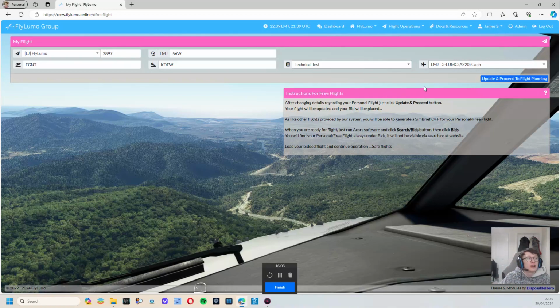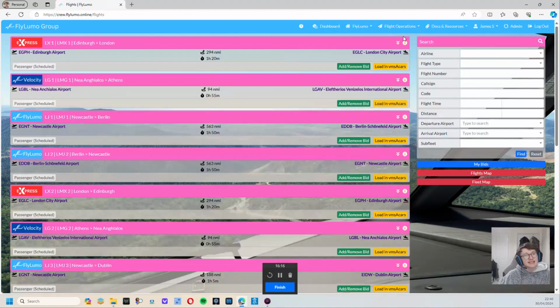So, we're going to book this flight. This is the same if you're doing it in flight operations. So you will go update and proceed to flight planning, okay? But we're going to actually do it from the real flight. So you would do that if you're actually booking a flight that exists, that we already have in our schedule. You would just fly the flight you want to do. So I'm going to do Newcastle to Berlin.